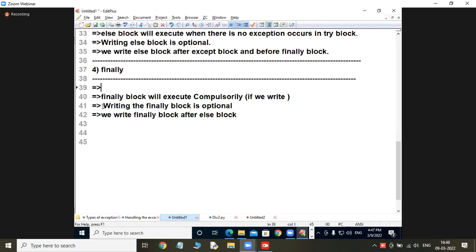Sir, you said writing the finally block is optional. So when can I write it in my program, sir? When can I write it in my project? Now I am writing the purpose of it. A very powerful example. Every interviewer will ask this question: when do you go for the finally block?